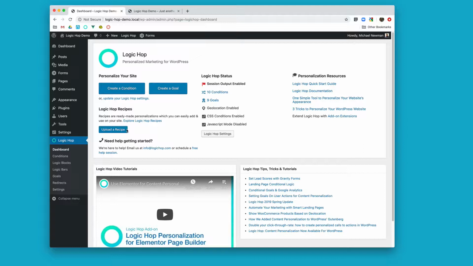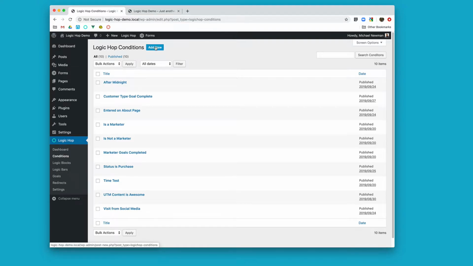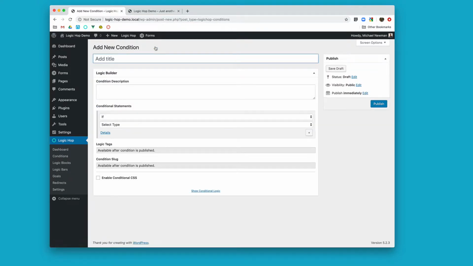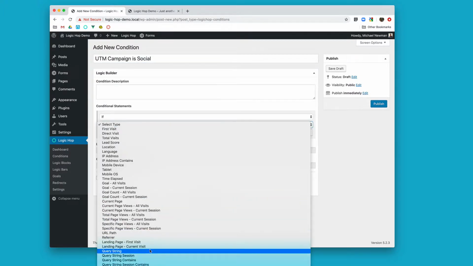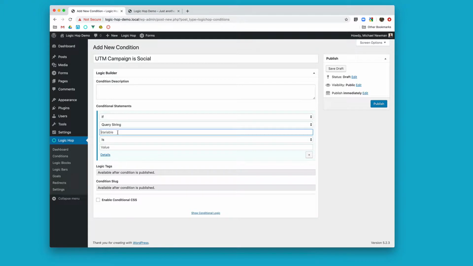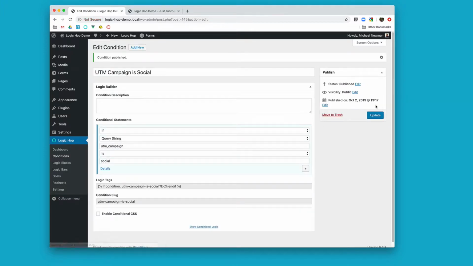First, I'm going to jump into my conditions, click Add New, and give this a title. For this, we're going to use if query string UTM campaign, and that's my variable, and if the value is social. I'm going to go ahead and publish this.